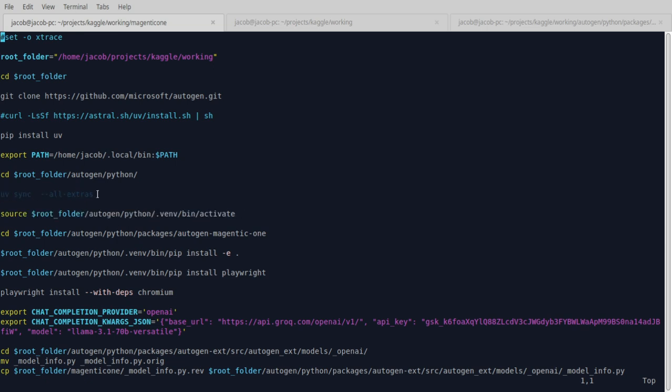So do a UV sync and then activate this virtual environment, which is installed by UV, and cd to the Magentic One folder, right? So you're in the virtual environment, cd to this AutoGen Magentic One folder. After that, do a pip install -e. This is a Python project, a pyproject, so you do it this way. And then you also want to install Playwright as documented in the GitHub repo. So you want to install that as well. And then just do a Playwright install chromium. So that's all for the dependencies.